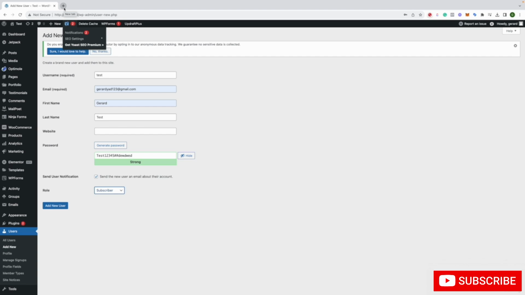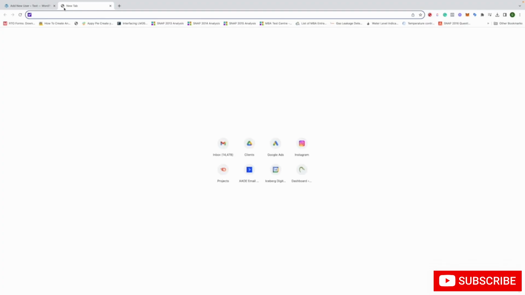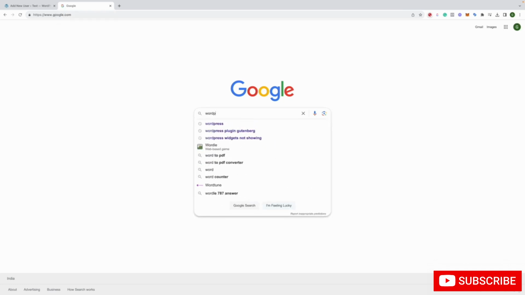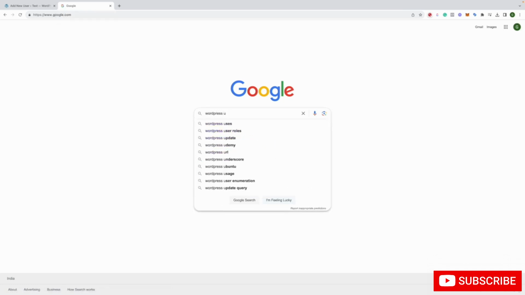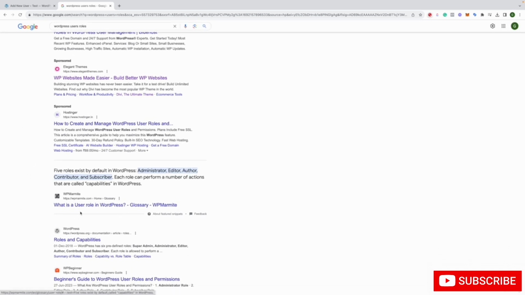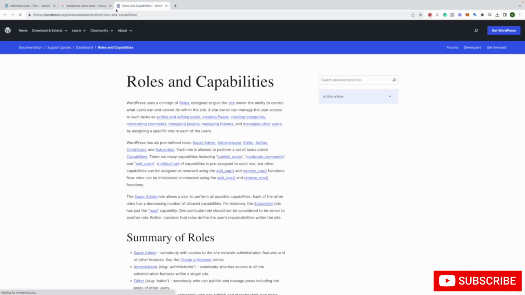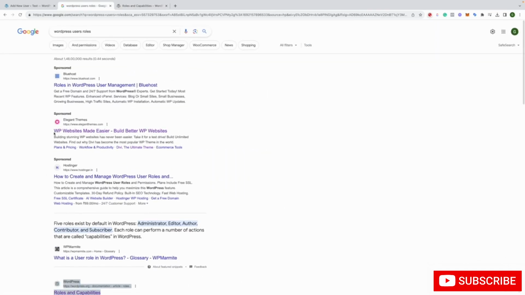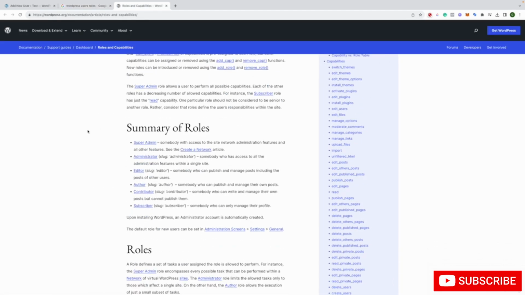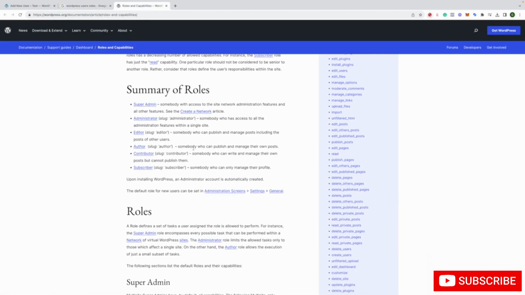Now to see the details, meaning what each role does, I'll use my good old friend Google. I'm just going to type in WordPress users roles, and go over to the official WordPress site. There is a ton of other good resources. These are sponsored, but do check them out. Superb. So you can see the roles.